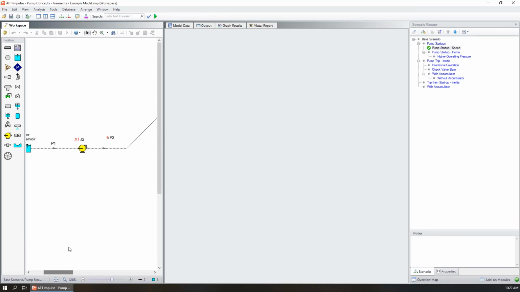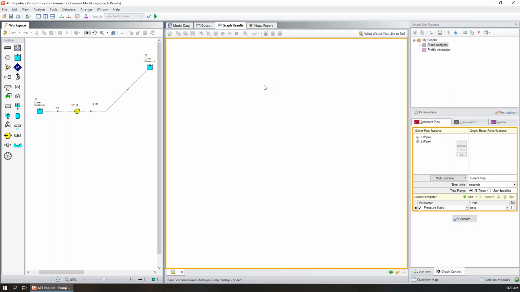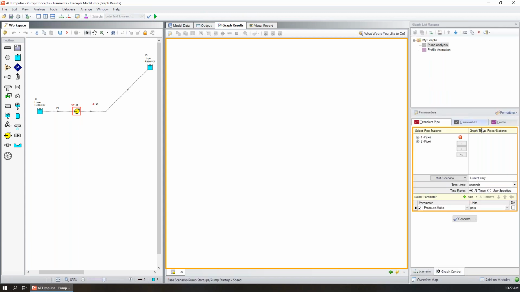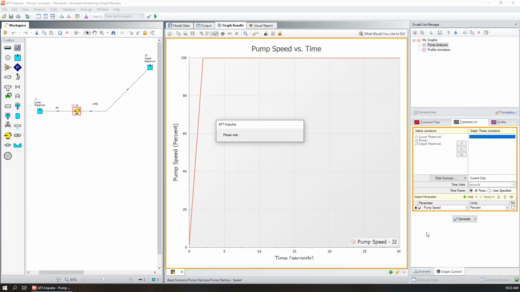If we go to graph results, the first thing that I'm interested in looking at is what's going on at the pump itself. Here I like to leave an image so I have a good understanding of how it's interacting within the system. It's pretty convenient that our system is so simple, which makes the analysis much easier. To look at the pump within graph results, I can go to transient junction, select the pump, and start adding different parameters. If we look at the pump speed, we see how it ramps up in the 2 seconds that we've specified, and then it stays at 100% the whole time.